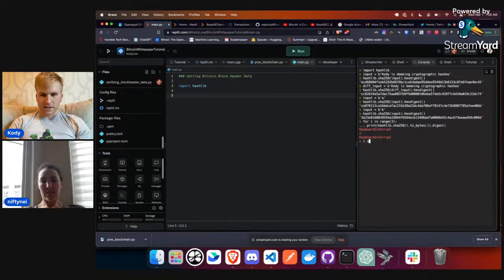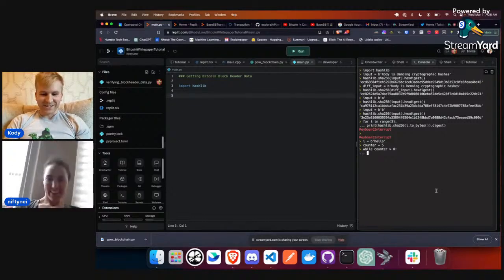So let's do i equals bytes of hello. And then we do counter equals 5, right? And then we do while counter greater than 0. This is not clean, but it's okay.